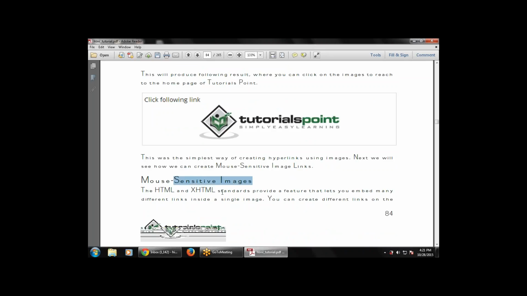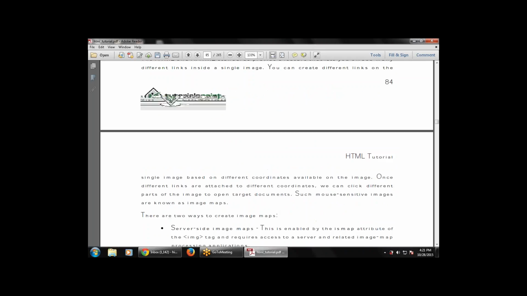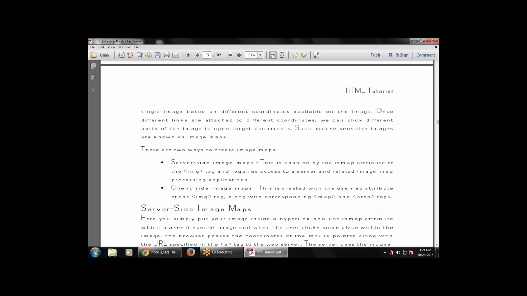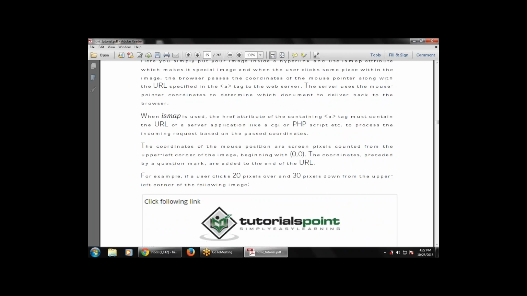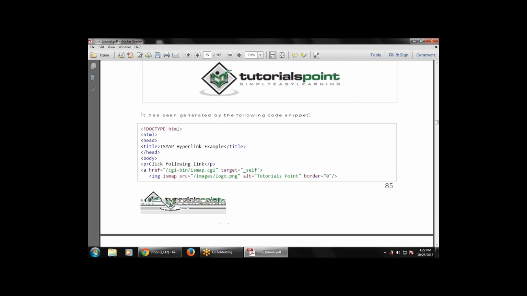Now next is the mouse sensitive images, that is how to use mouse sensitive images. There are two parts by which we can use them, as we have discussed. One is the server side image map, and one is the client side image map. For the server side image map we have to use the ismap attribute.